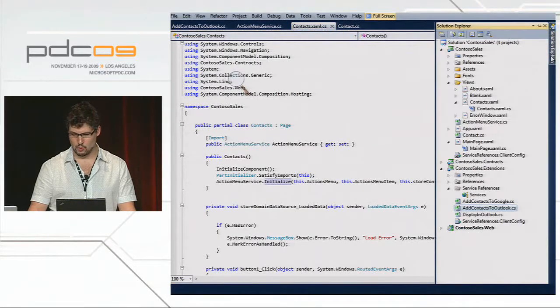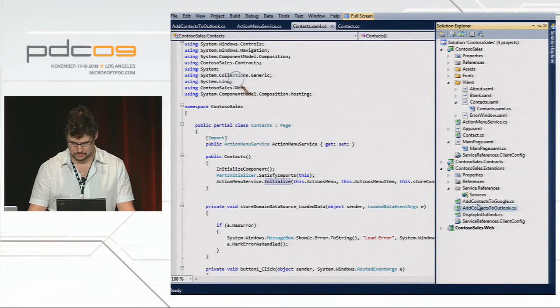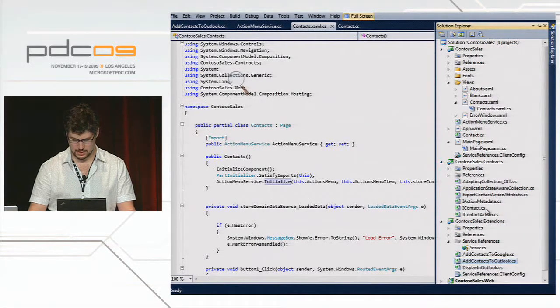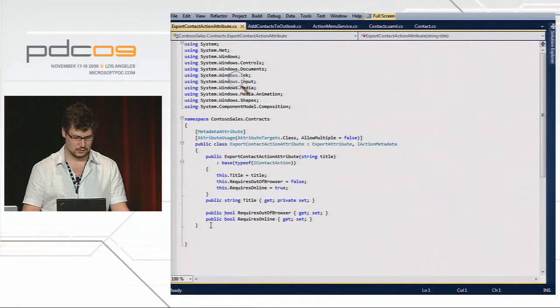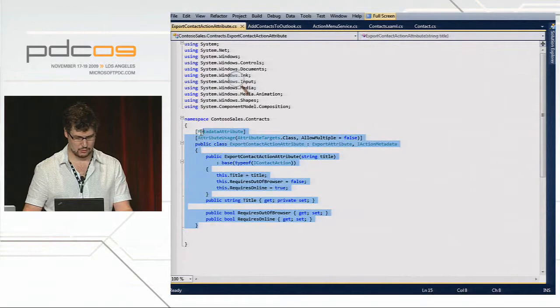Now let's take a look at what it took to create that attribute. So here I have a contracts assembly because I'm expecting I would ship this to somebody. That's it. That's the attribute. That's the realm of complexity.